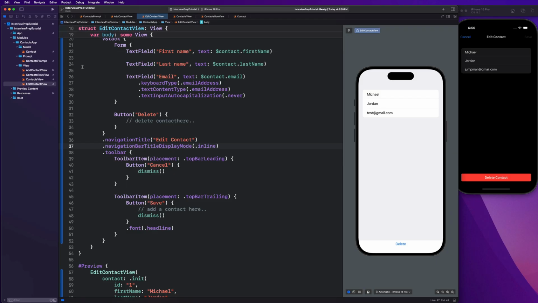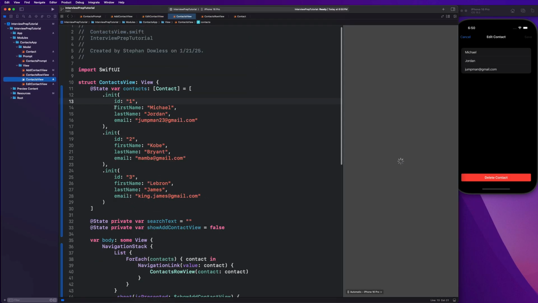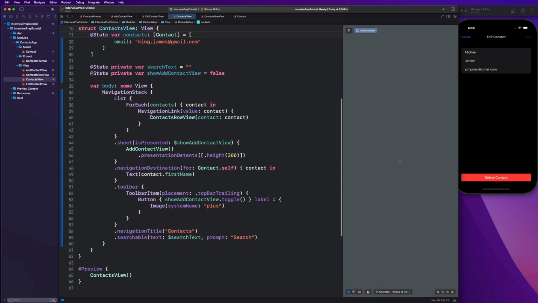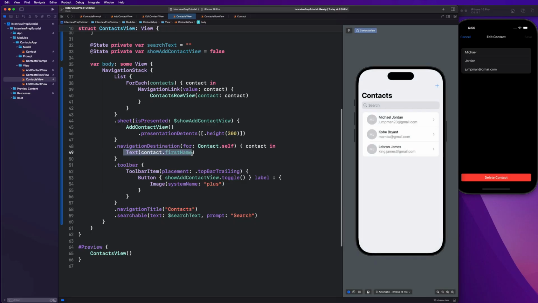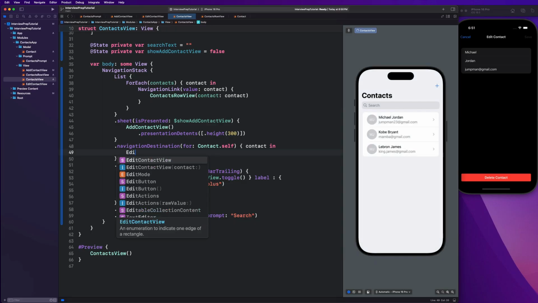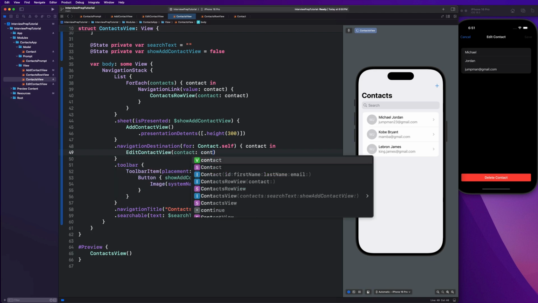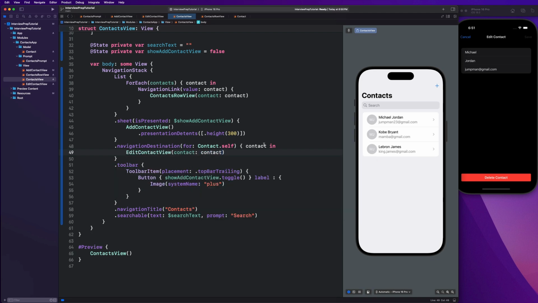Okay, so let's go back to our contacts view and then make sure that we are going to our edit contact view from here and pass along our contact that we get from our navigation destination closure. So we go here and there's our edit contact view. That looks really, really good.